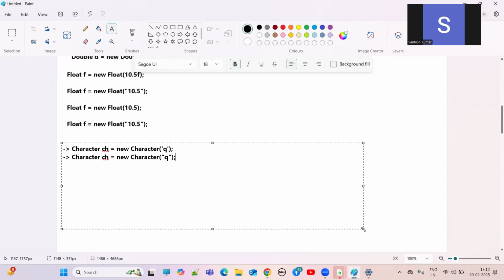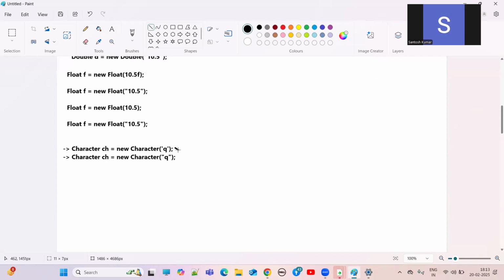Every wrapper class object we can create by using two constructors. One is by passing the corresponding primitive value as an argument type. Another one is by passing a string as an argument type. But only for the Character class, we cannot pass a string as an argument. We can pass only the corresponding primitive value. So this is valid for Character, but this is invalid.